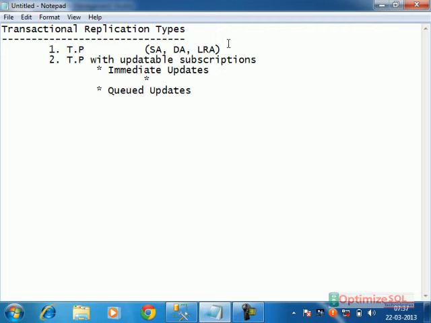User is waiting. Whereas in case of queued updates, whenever any changes are made in subscriber, subscriber will update the changes in a table. It will send the response back: transaction success. After some time, whenever it is free, it will submit to publisher, like our asynchronous mirroring we have seen. Just remember, queued updates will provide better performance, but conflicts may be there. Immediate updates provide less performance to the end user, slow performance, but there are no conflicts.